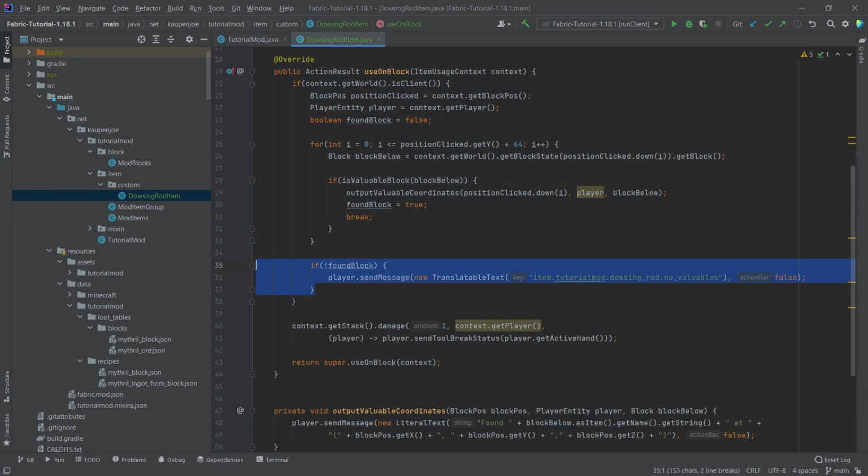Right, and then you can see here as well, if we have not found a block, then we're going to send the player a message that is translated with this key. So I'm going to show you this in just a moment. We want to add this to the en_us JSON file. That is going to be fine.